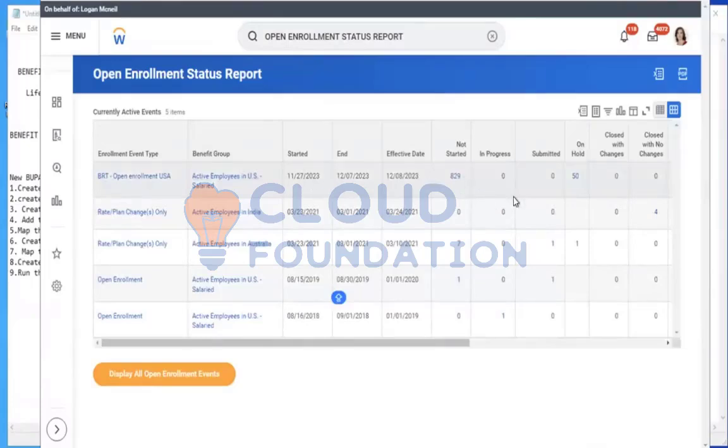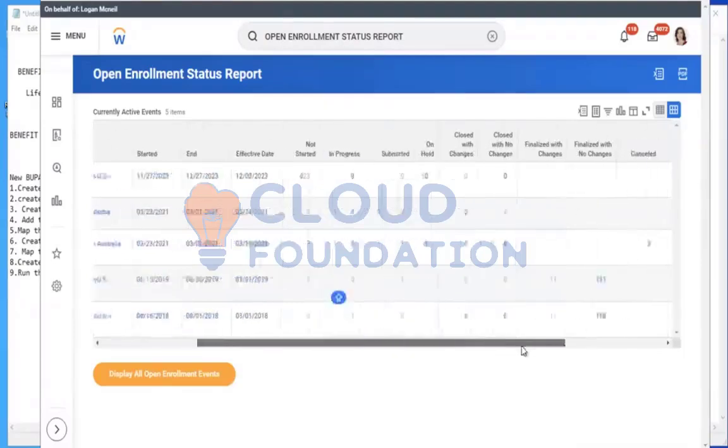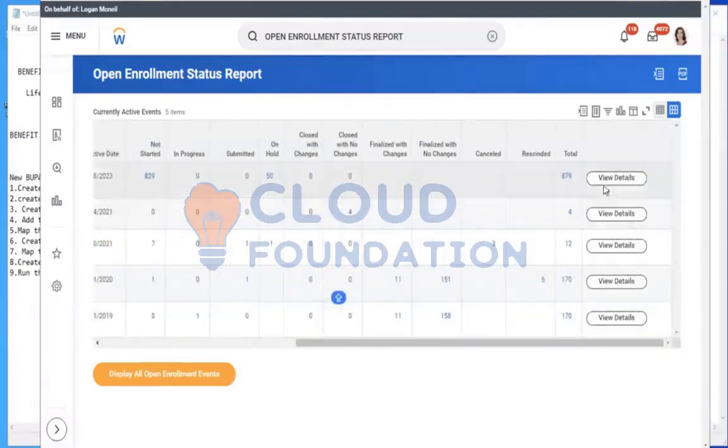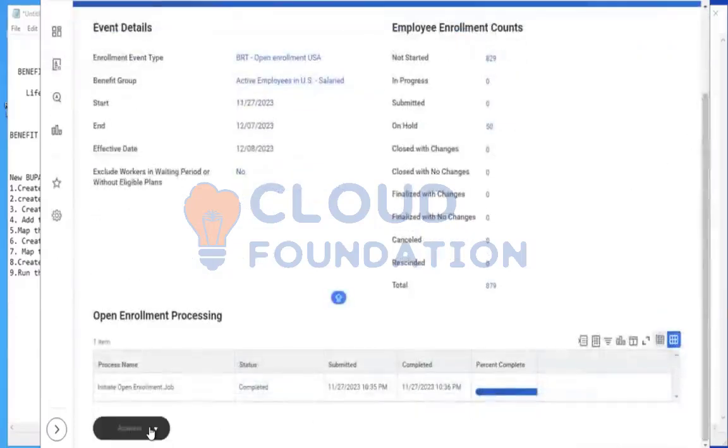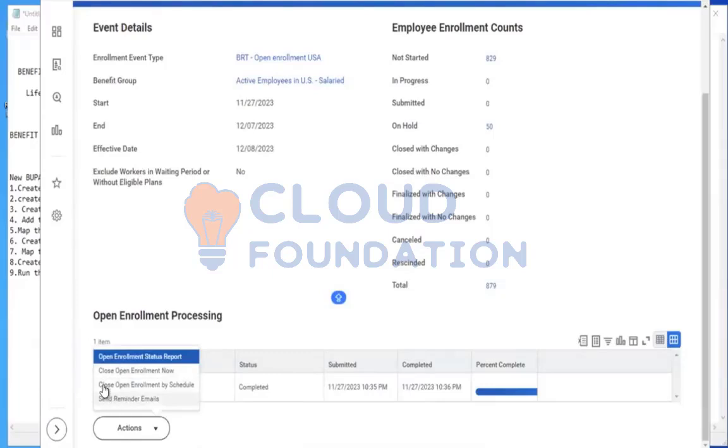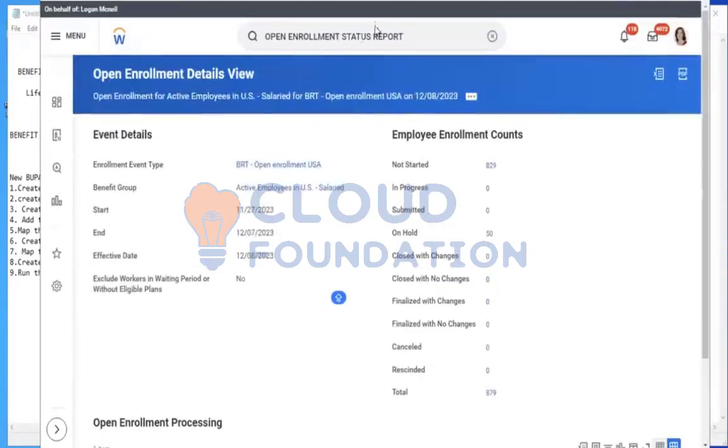This is our event. Okay. From here, you can see all these details, how many people have been cancelled, or you can select view details. Then from this report, you can send reminders, close the open enrollment schedule, or close open enrollment now. We can initiate all this. Please explore this report also, the open enrollment status report.